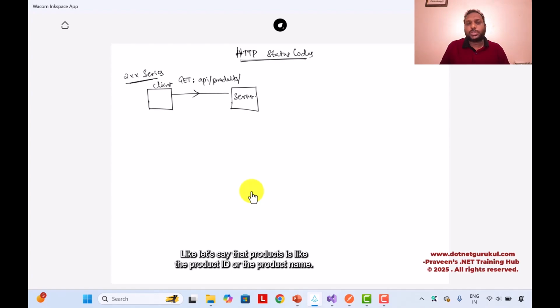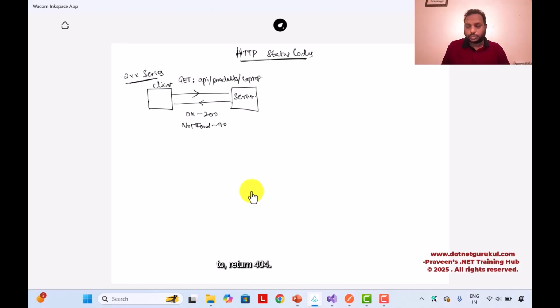Let's say products is like the product ID or the product name, and let's say the product name is laptop. I'm searching for the laptop in the products list. In this case I can return an okay response. Once I find that particular thing, I will return an okay response, which is nothing but your 200. If it is not found, I'm going to return 404. Now let's say I have a POST, where I'm inserting certain products into the server.